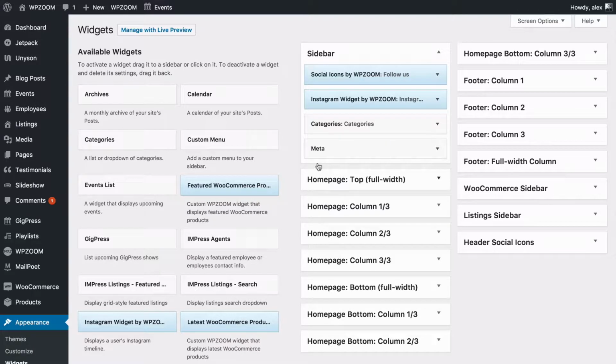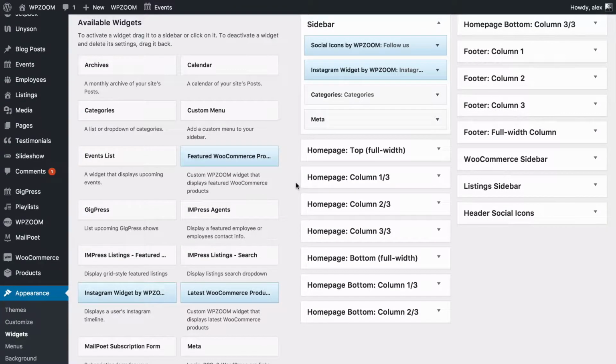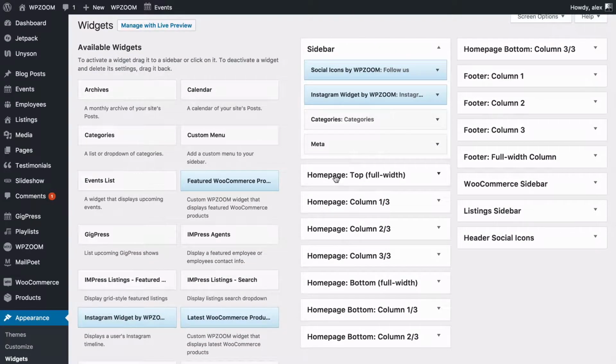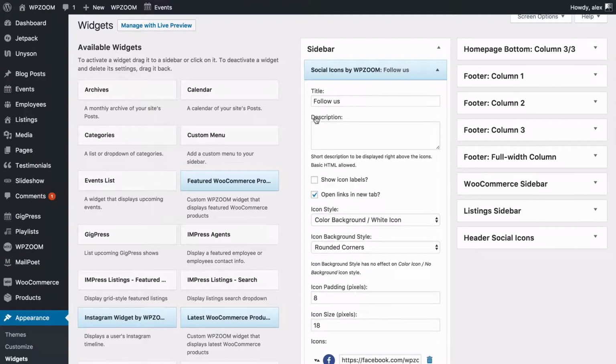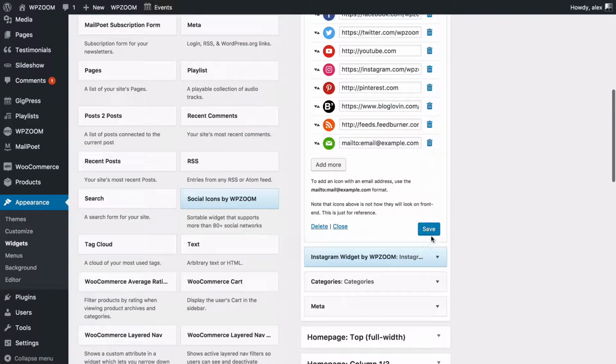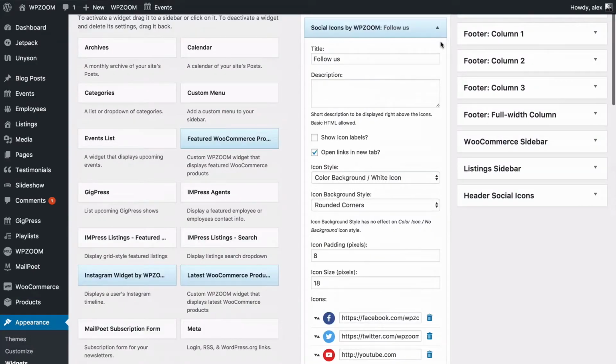You'll see you have on the left-hand side the available widgets and on the right-hand side the widget areas. And to use these widgets, all you need to do is drag and drop the widgets you want into the relevant widget areas. You'll then have some options which you can fill in, and you'll see if you expand any of these, you can add any of the options in here, and then press save in order to save that.